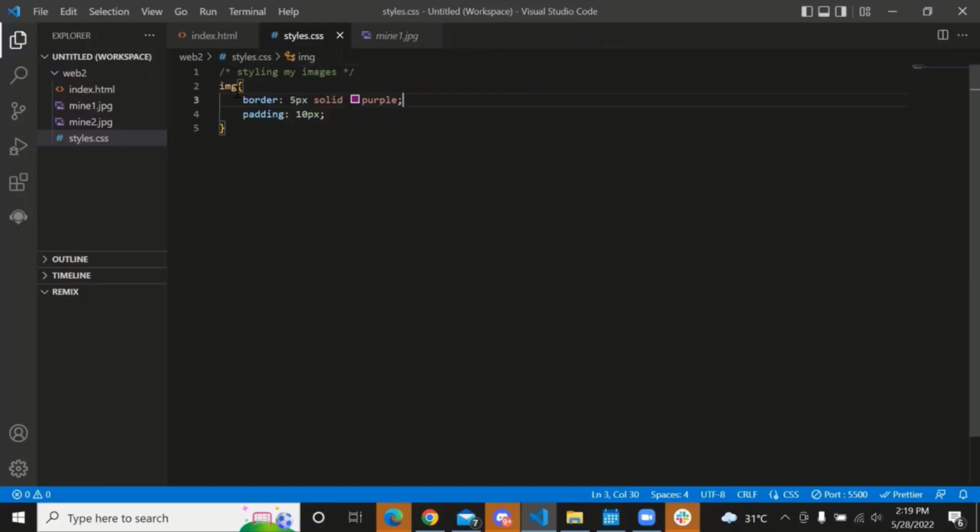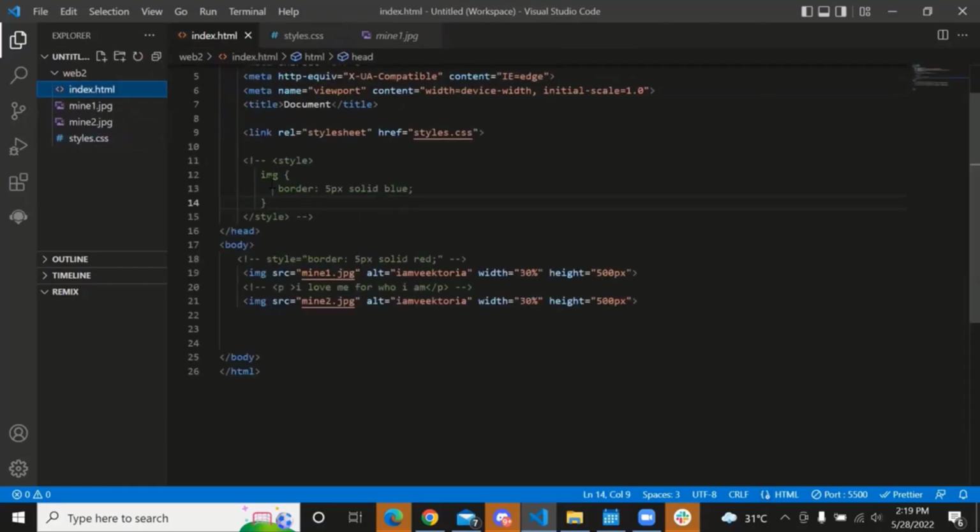And then you can have multiple selectors, right? You can have multiple selectors. So I can say image, and I may want to apply this to my p tag too, right? So let's come here.